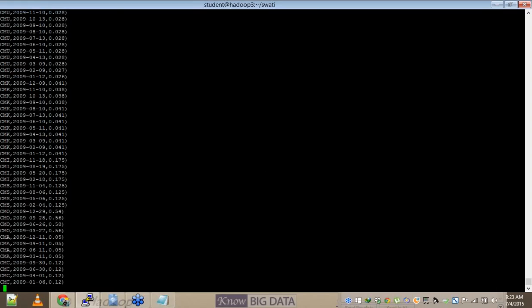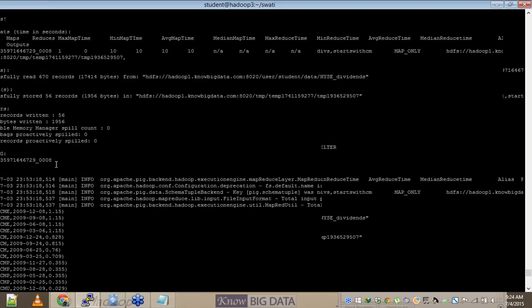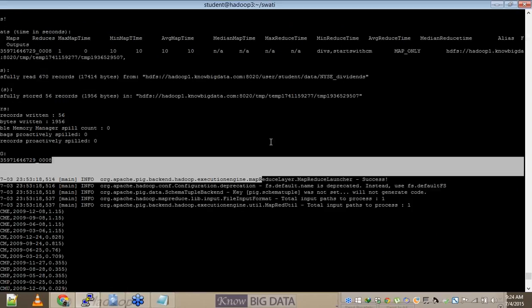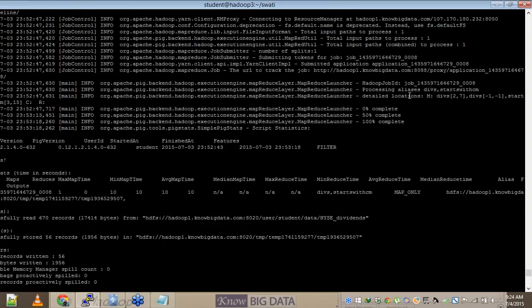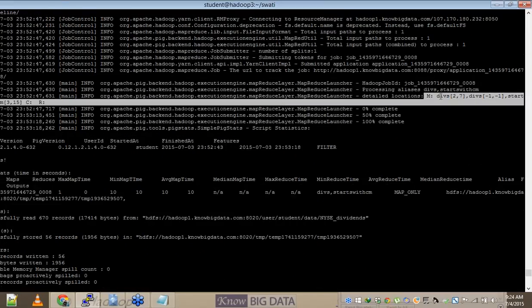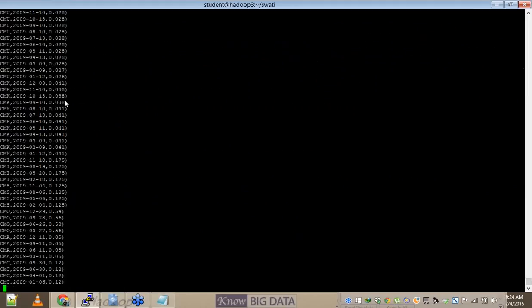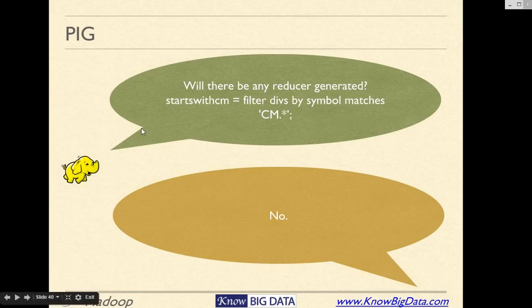Okay. So this was the output of that cm command. Regular expression where it matches cm dot star starts with cm. So it now shows everything that starts with cm. Also, what we can see here is that there is a mapper, but there are no combiners and reducers, right? So there are no reducers because there is no aggregation done.